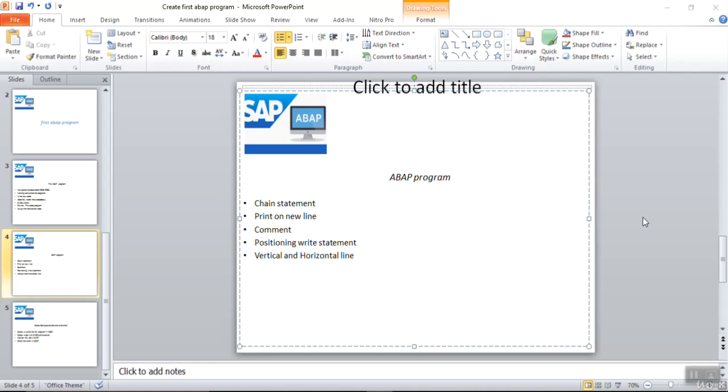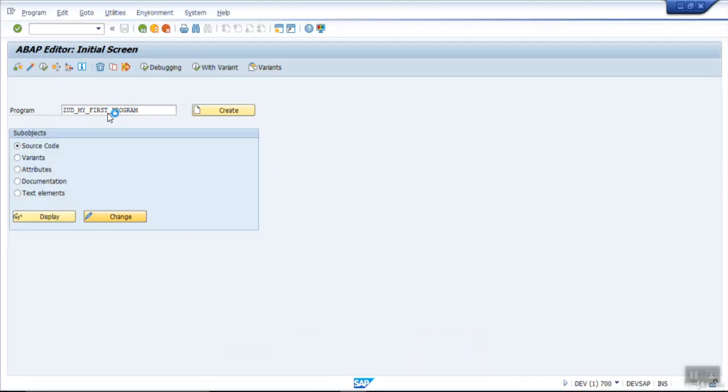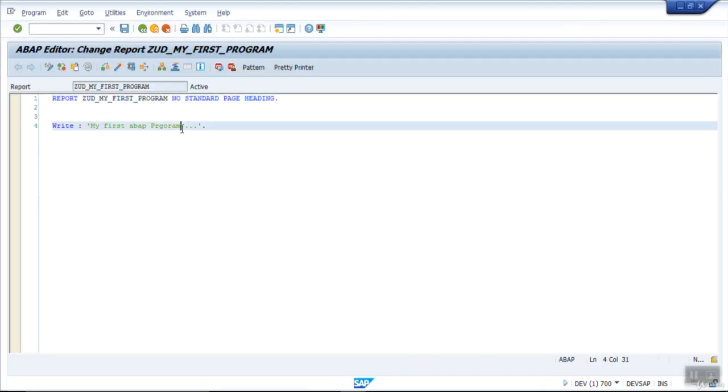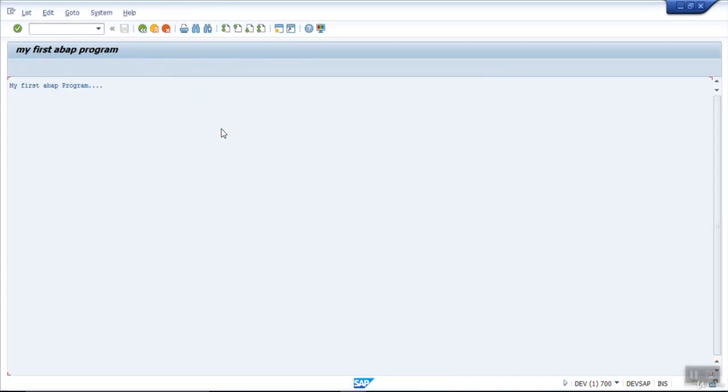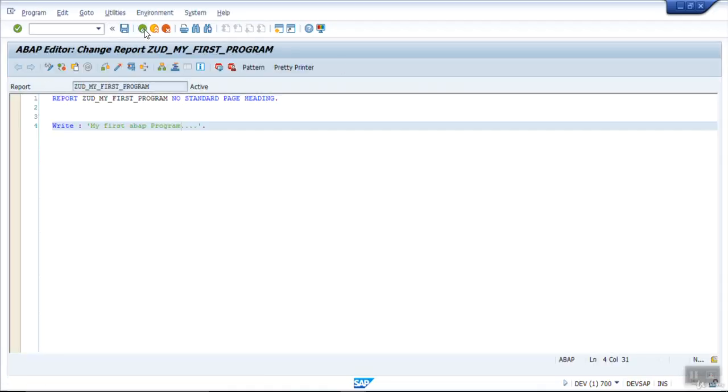Hi, in the first video we created our first ABAP program using the ABAP editor in SE38, and we have right on the screen my first ABAP program. So in continuation to that, we'll add some more detail, we'll print some more character strings on the ABAP screen.